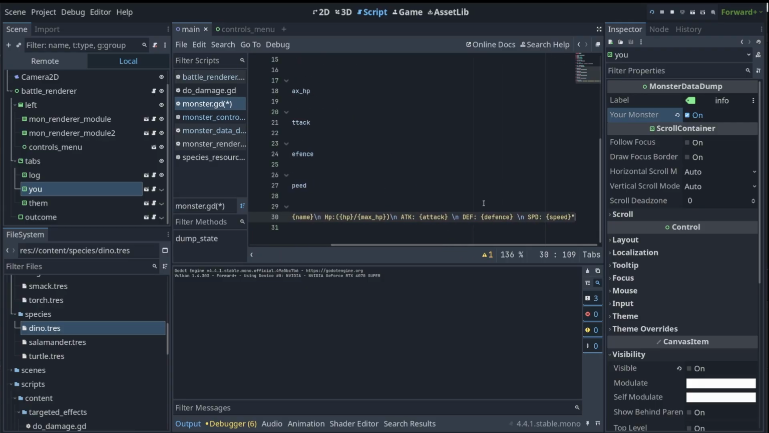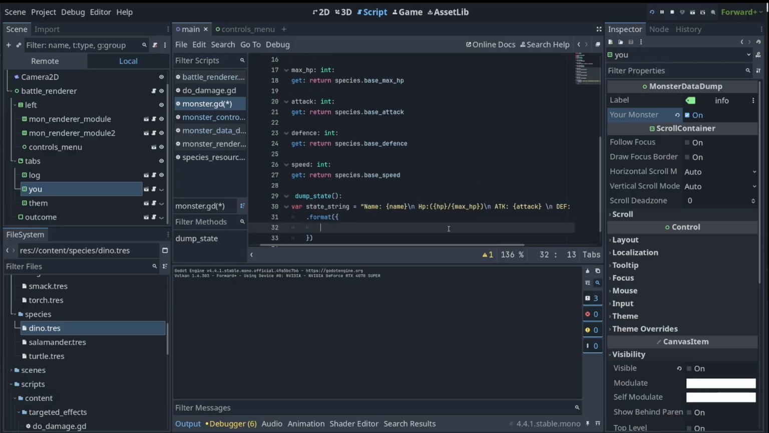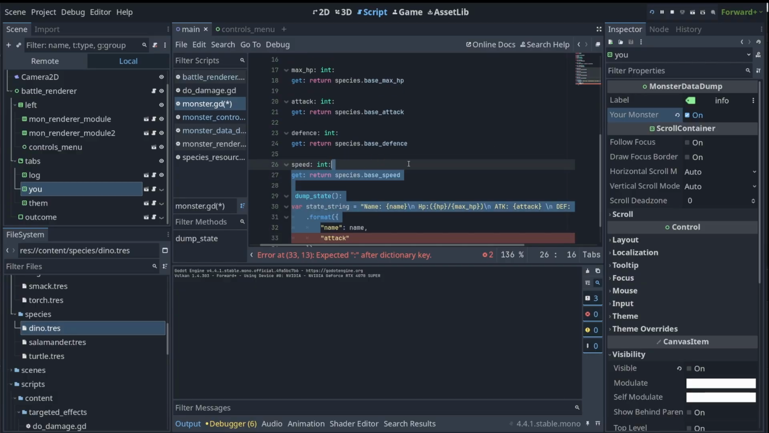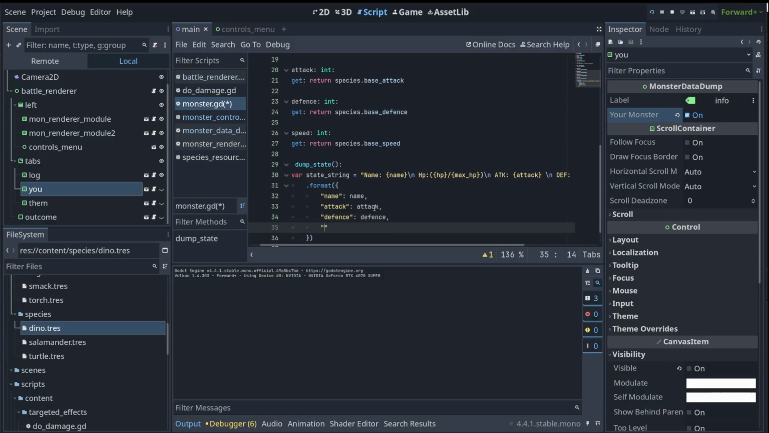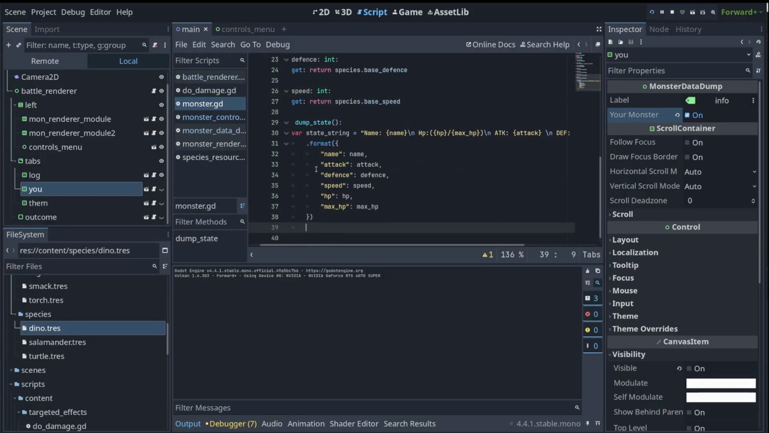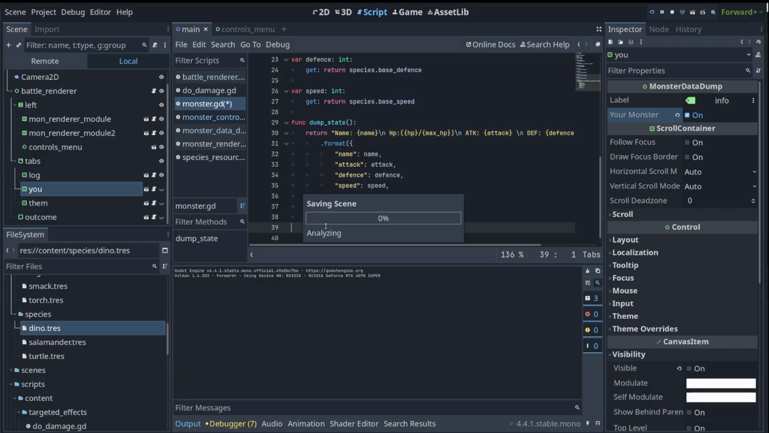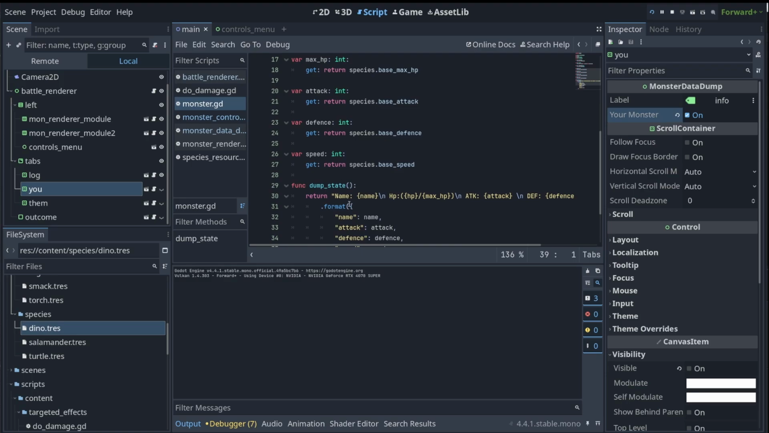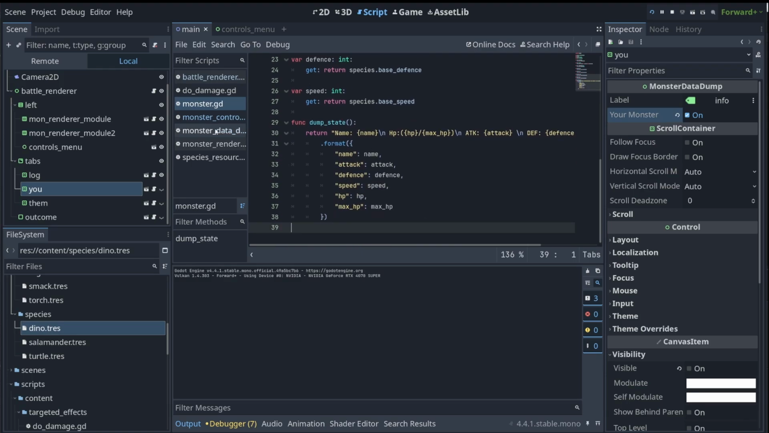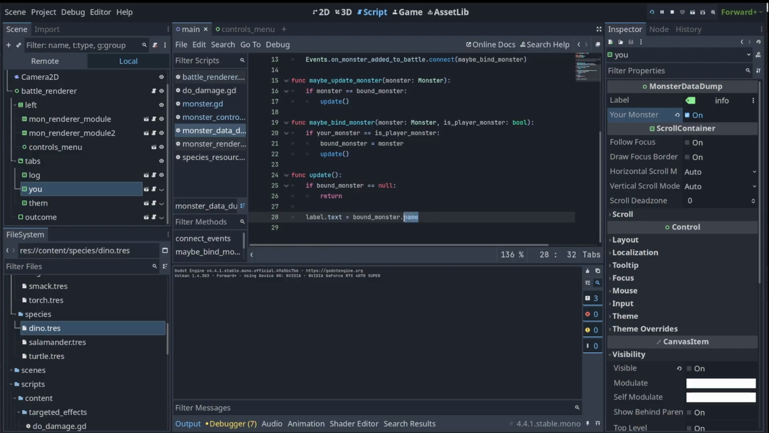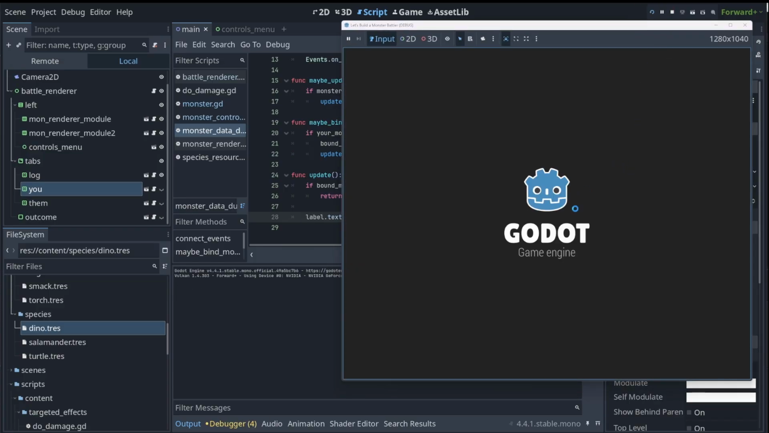Then we could put a slash here and do a dot format on the next line. And then we just need to provide the dictionary that has all of these values with the given keys. So name, HP, max HP, etc. You can figure this out too from the monster's variables. Great. And when that's all done, we can get back into the monster data dump, and label.text just has to be bound monster.dump state. And let's play the game again.